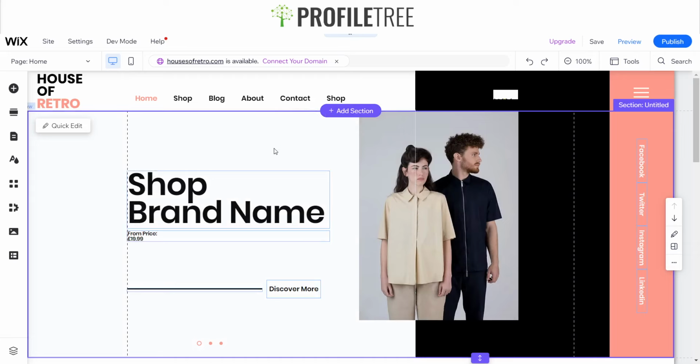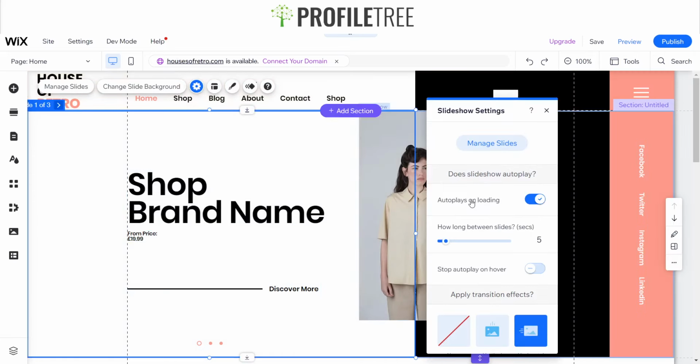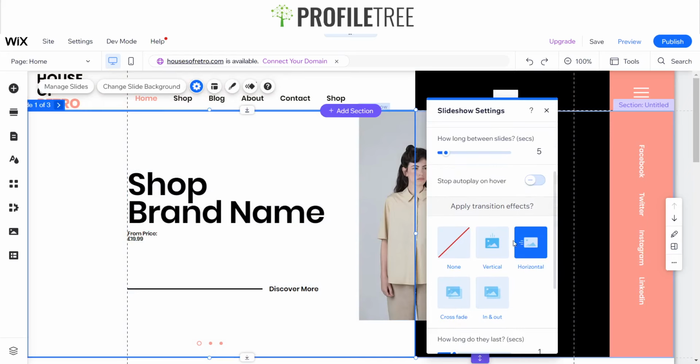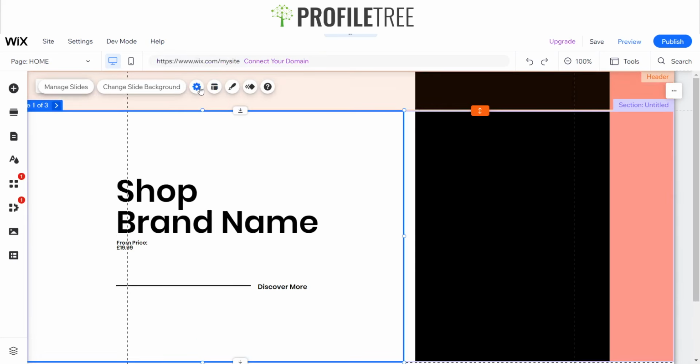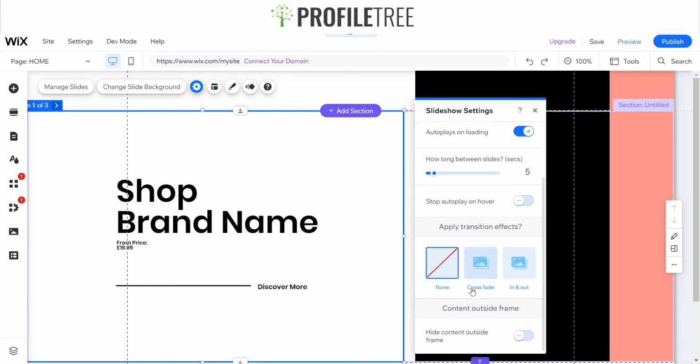So we'll go to the section here and then go to the settings part. So that's a horizontal display. As you can see, that one has a different slideshow setting to this one for some reason. I'm actually just going to check out why that's the case. One second.